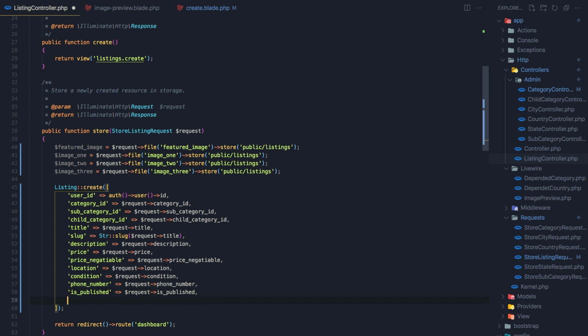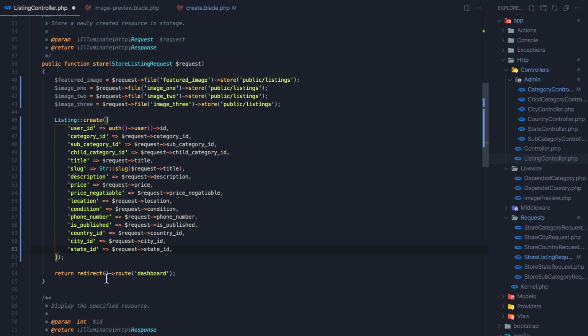And now I'm going to add the country ID, the request country ID, copy and paste this one, and here add the city ID and state ID. And I think we are done now. If I save, oh yeah, no, we are not done. We need to add the images.